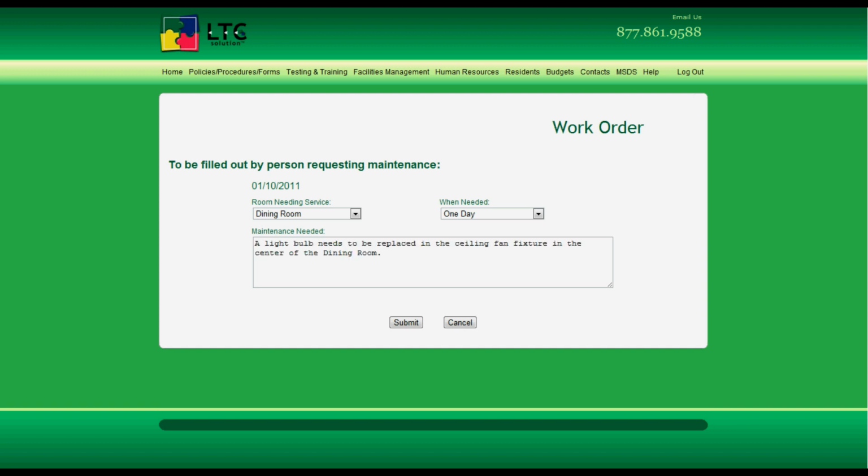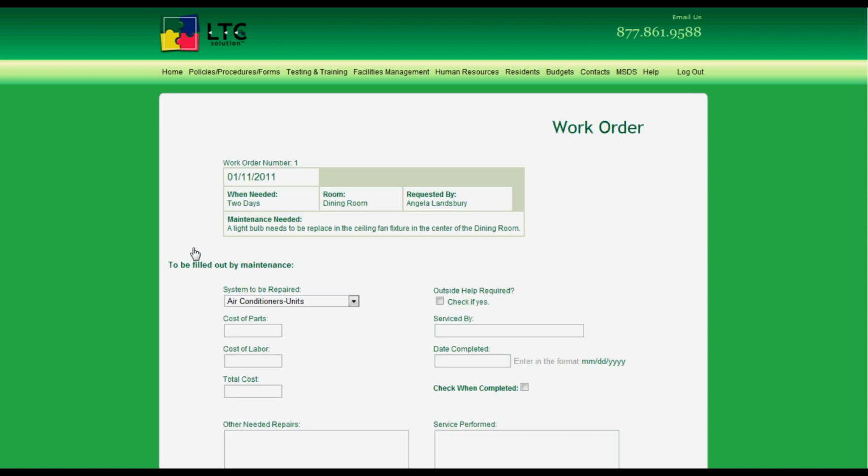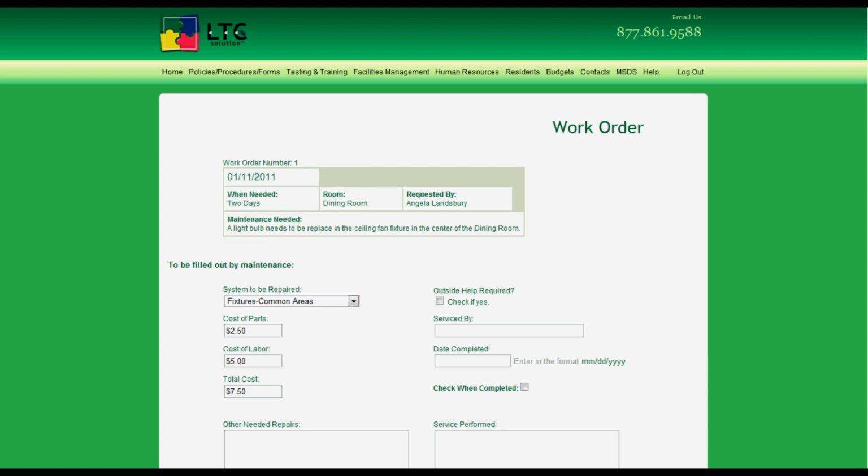Maintenance staff can view and perform open work orders by clicking on the wrench icon next to an open work order. They will then be able to identify the system to be repaired, as well as the cost of parts, the cost of labor, and the total cost.